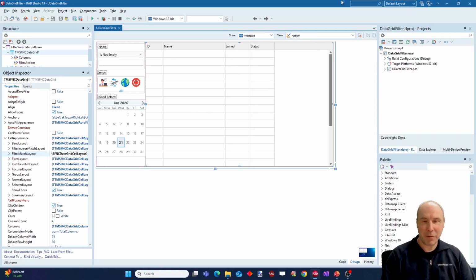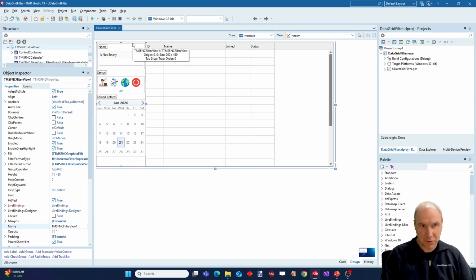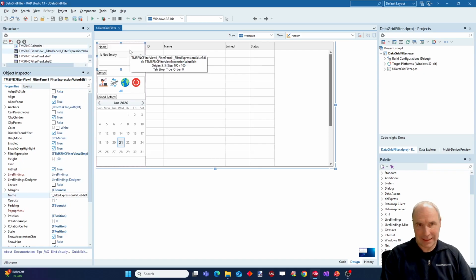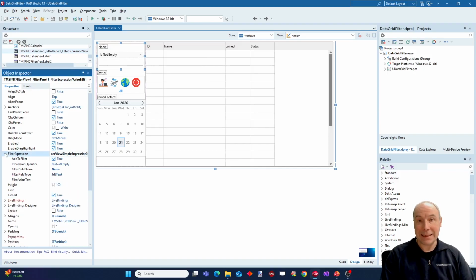So here we are in our Delphi 13 IDE, where we have the data grid here on the right side and on the left side we have the filter view control. In the filter view we have a first pane, and that is a pane to set a filter condition. If we have a look at the details of this pane, you can see that the filter field name is set to name, and that means that it is a filter condition for the name column that you can also see here in the data grid.